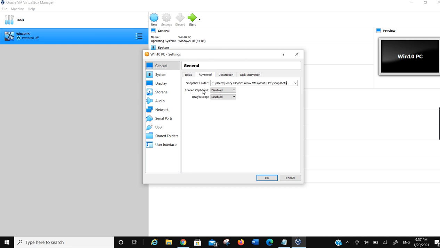you're going to see these two options: share clipboard and drag and drop. We are going to change this from disable to bi-directional. Same thing here. We're going to move to description. We're not going to type anything here. And for this encryption, we're not going to touch it because we are not encrypting the hard disk at this time. So if you want to encrypt it, you can follow the steps and you can encrypt your hard drive.